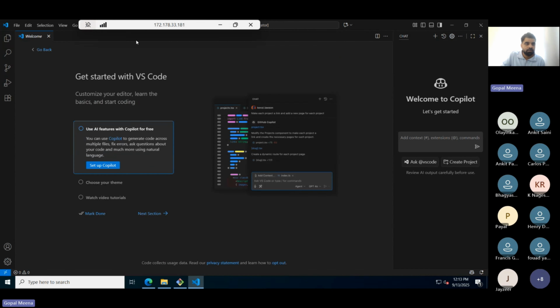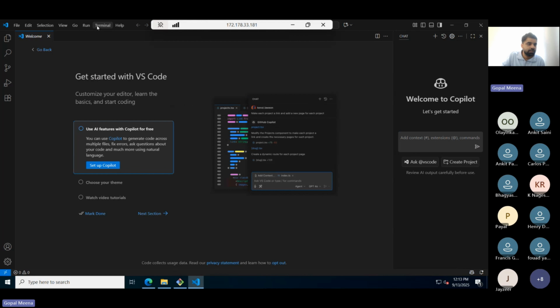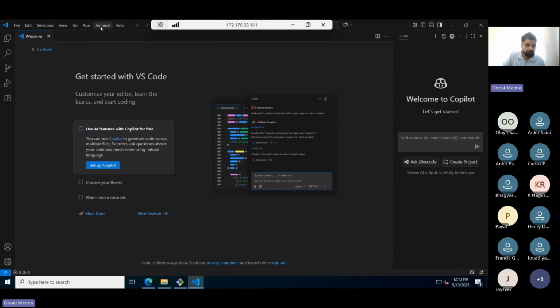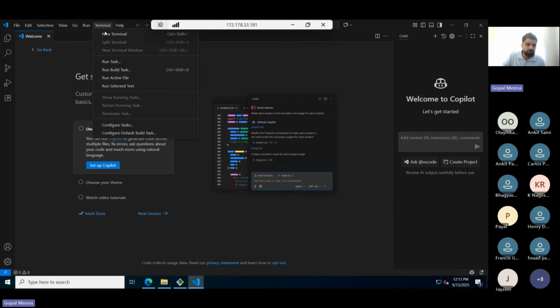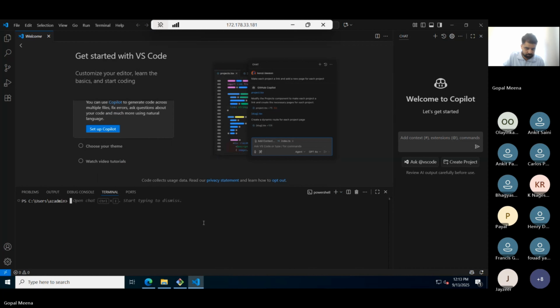Okay, then click here on terminal. Okay, so click on new terminal. So I've just opened my VS Code. I'm going to terminal, new terminal. This is the PowerShell. I'm just checking maybe Git has been installed or not.